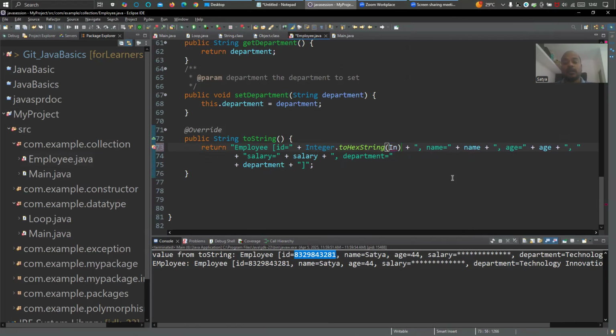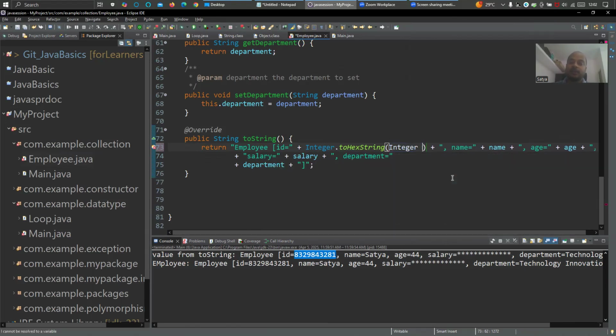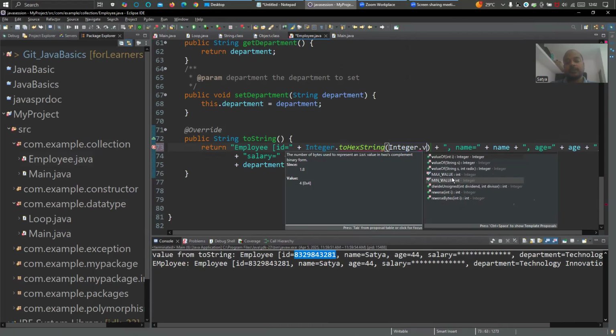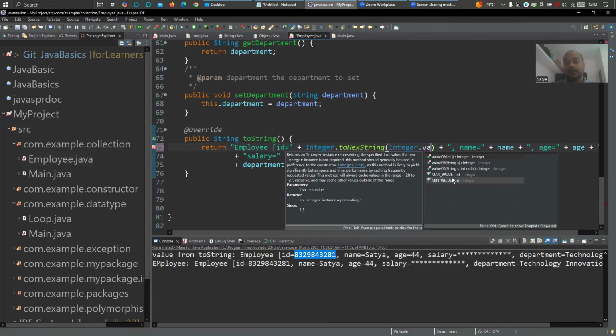I told you about wrapper classes, right? I'll talk about that again while covering collections. During the collection, I will again talk about wrapper classes, and I will tell you a little more about the utility methods of the wrapper classes.